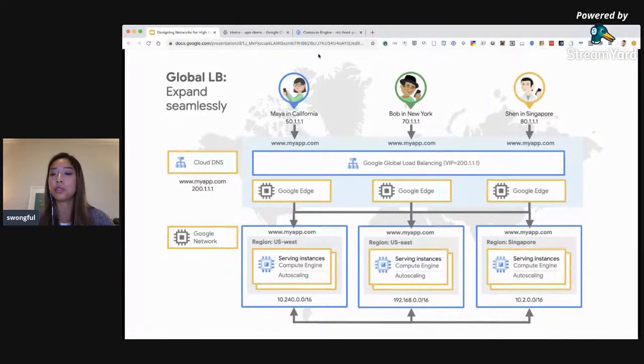So that's a huge benefit there that I think really highlights a differentiator for Google's load balancer. No matter where you are in the world, you're always going to be hitting that same IP address.